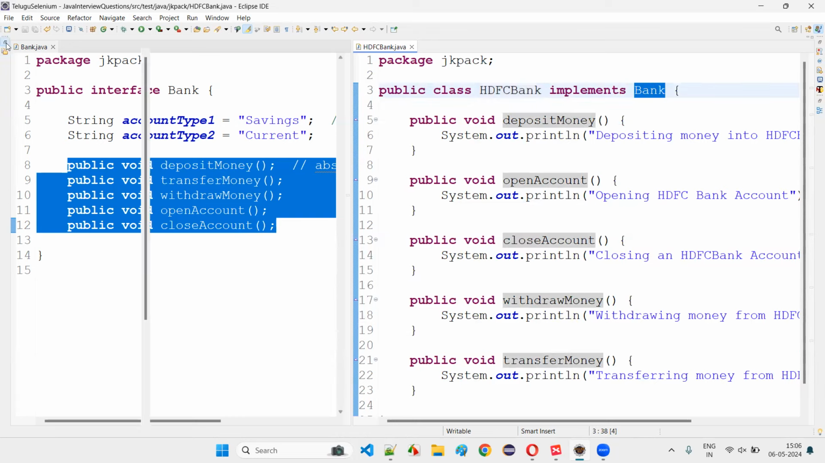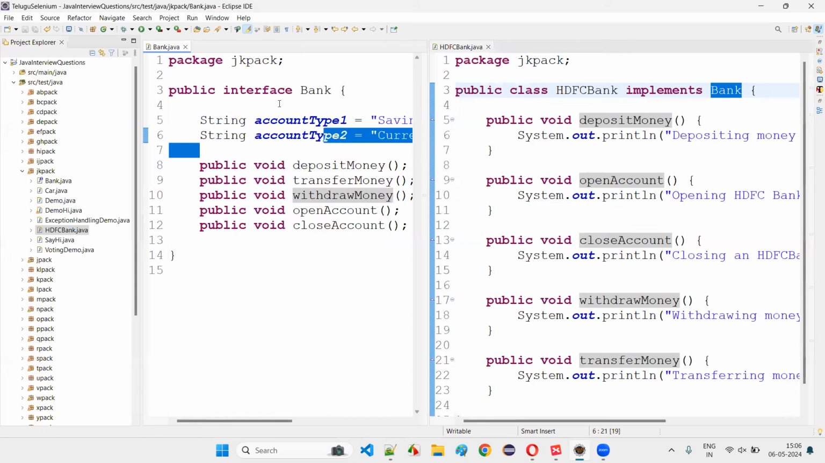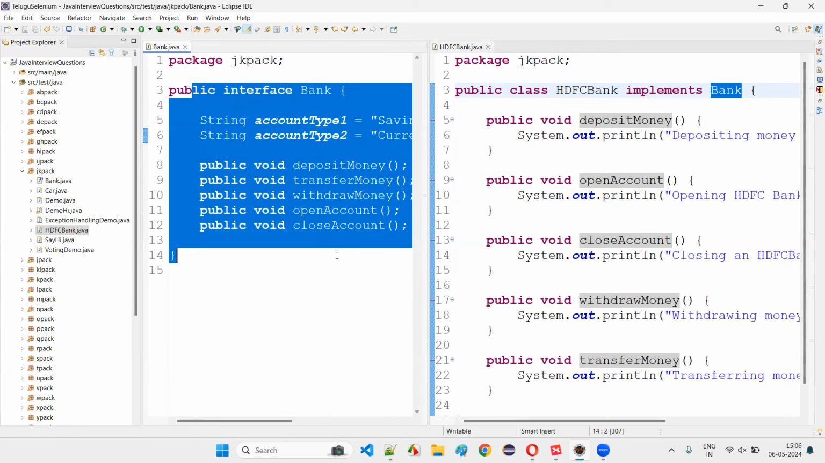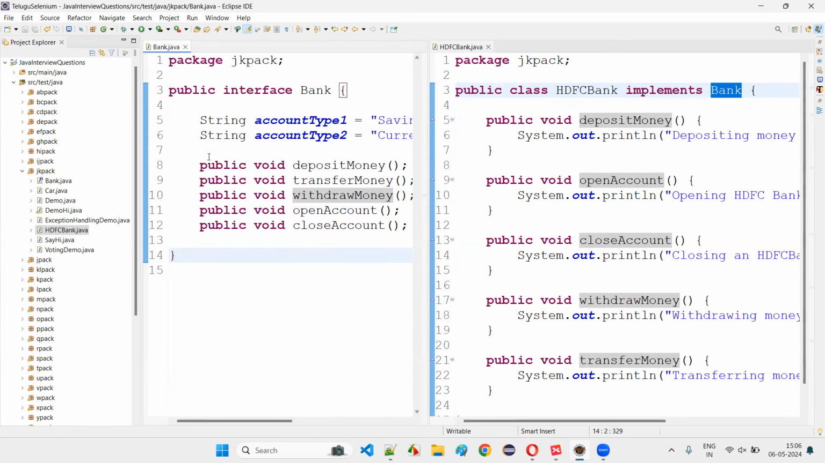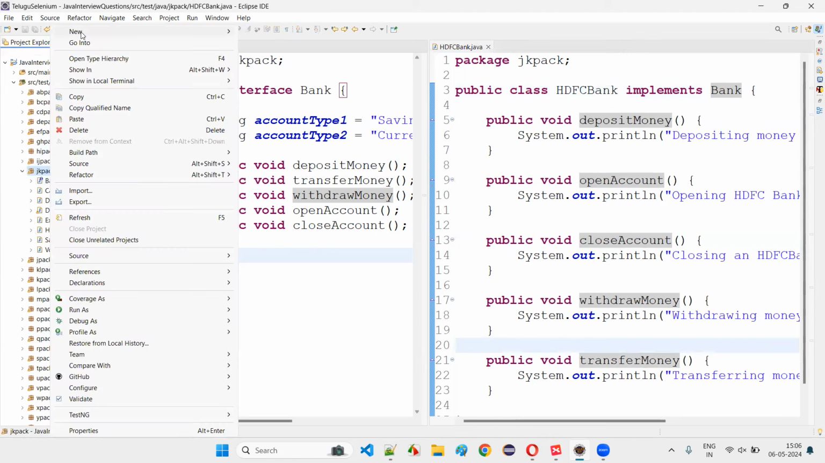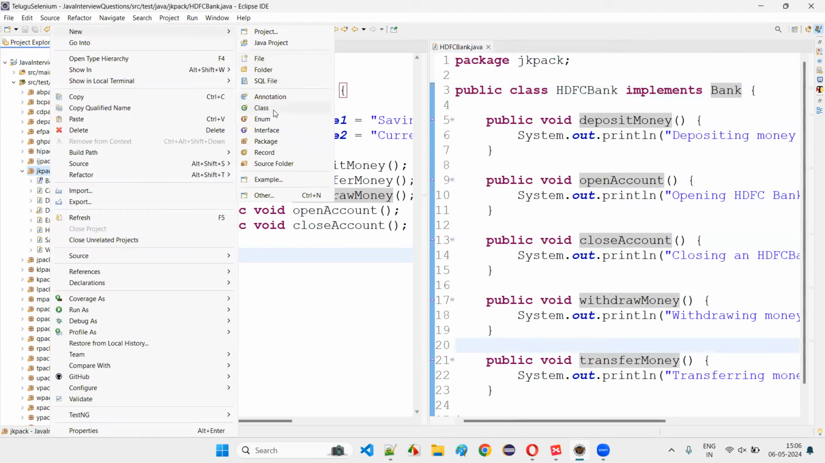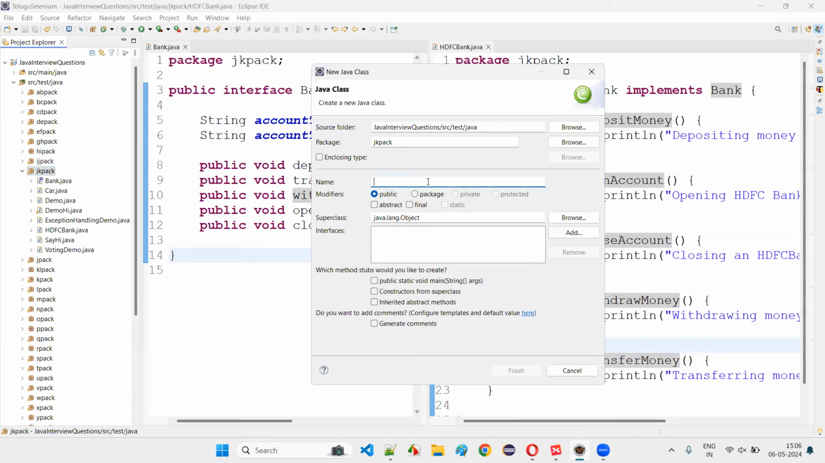Can I create an object for an interface? No, you cannot create an object for the interface. So you have to create an object for the child class that is implementing an interface and access all this stuff. So for that reason, I'll create one more class. I'll just name this class as iDemo.